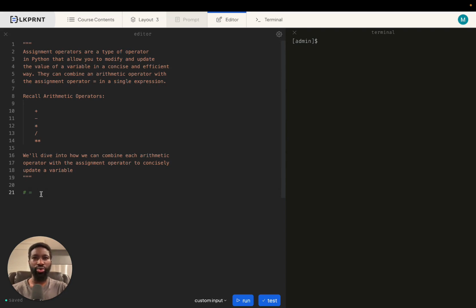This is typically used when we create variables and want to assign those variables to values. Over the next few videos, we are going to learn about the assignment operators that allow us to modify and update the value of a variable in a concise and efficient way. They can combine an arithmetic operator with the assignment operator in a single expression. If we recall arithmetic operators, these include addition, subtraction, multiplication, division, and exponentiation. We're going to dive into how we can combine each arithmetic operator with the assignment operator to concisely update the value of a variable.